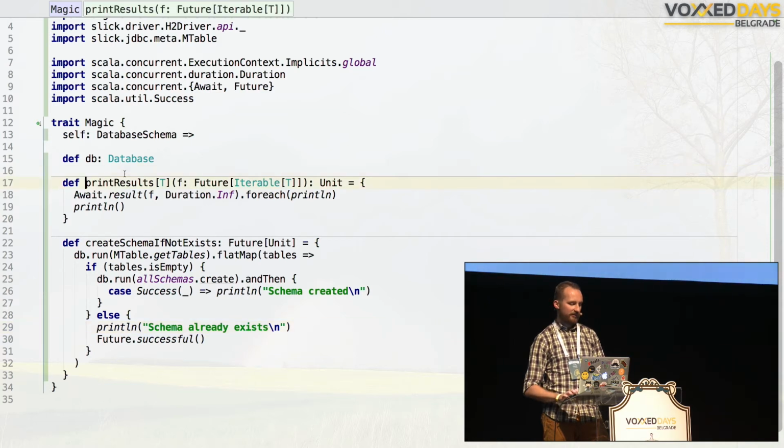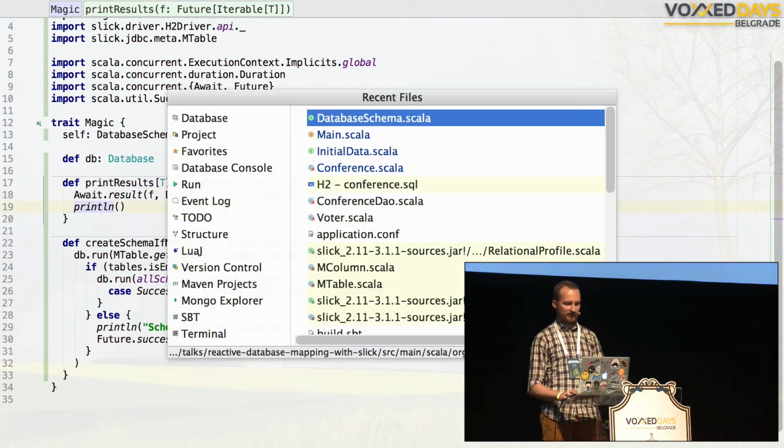And another helper method, because we'll be dealing a lot with futures here, is a helper that, when given a future of an iterable of some type, waits for the future to complete, so does a blocking call, Await.result, and it waits infinitely and basically prints out all the elements of the iterable and a new line. So we'll be using those helper methods to see what's actually happening.